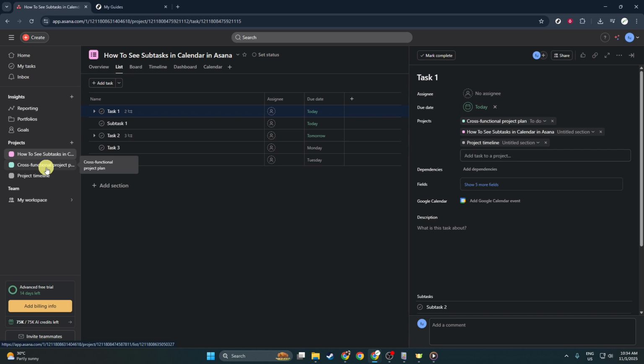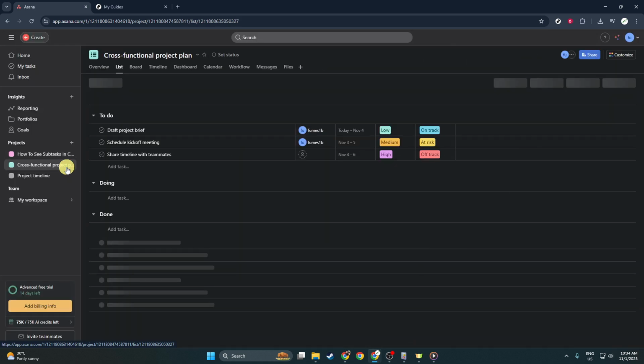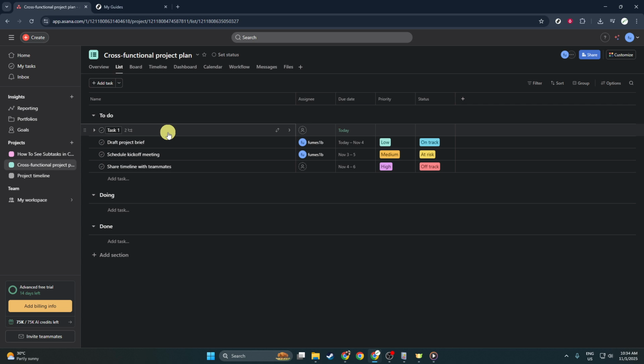After selecting the desired project, you'll notice the task presence in the new project's task list, effectively moving it from one project to another. Be sure to verify that the task now appears as expected within the new project. It's always good practice to double-check to ensure nothing is amiss. And just like that, you've successfully moved a task between projects in Asana.